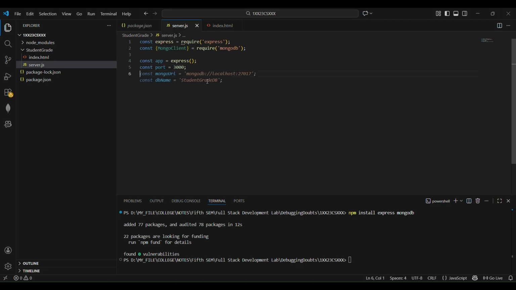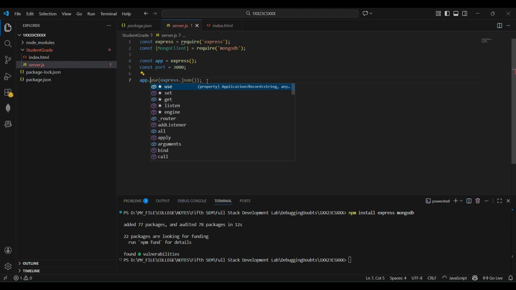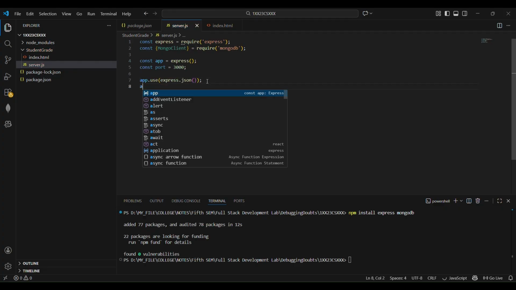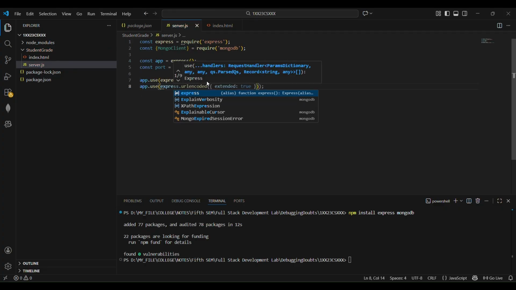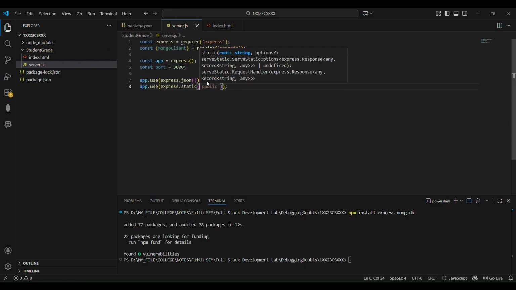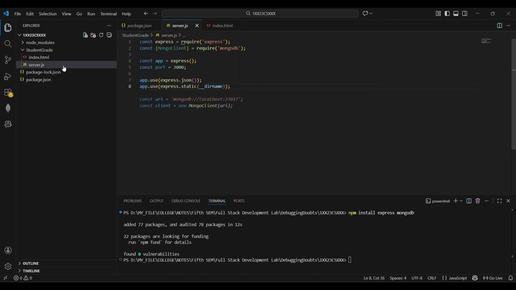Then the port, and then one more thing we need to use is app.use for JSON format, that is app.use(express.json()), and one more is app.use(express.static()), and in that we write __dirname. This is very important when you are saving the index.html, the front end, in the same folder as the server. Then you need to write __dirname, and this will search for index.html in the same folder. If you don't name it index.html, say you name it hello.html, then you need to mention __dirname plus hello.html there. Now let us connect the database.